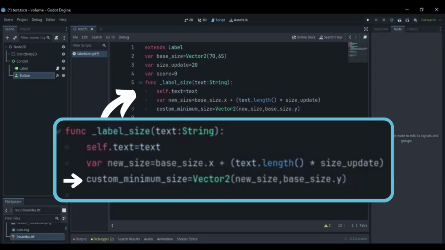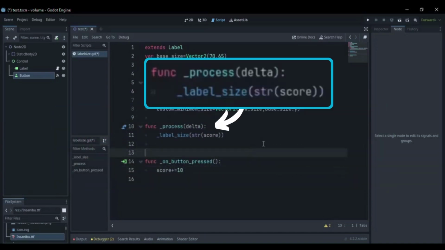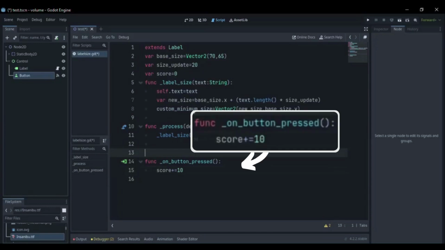We use custom minimum size to adjust the label's width dynamically based on the text length, while keeping its original height. Finally, update the label size function in the process function. At last, increase the score by 10 each time the button is clicked.